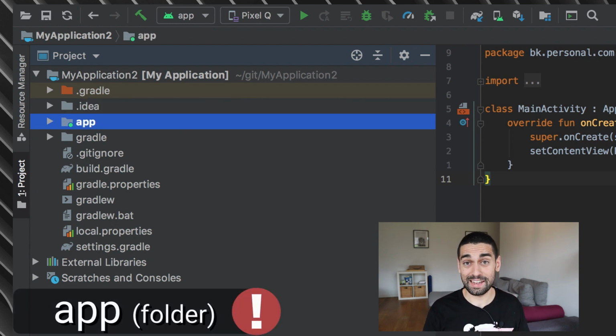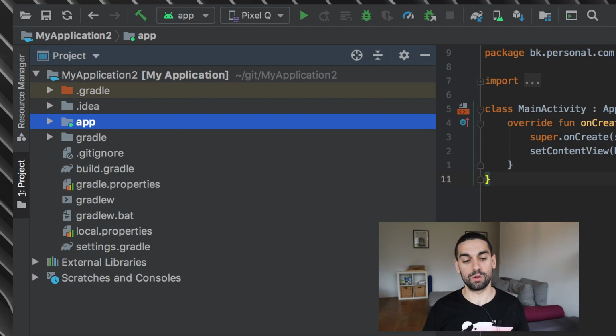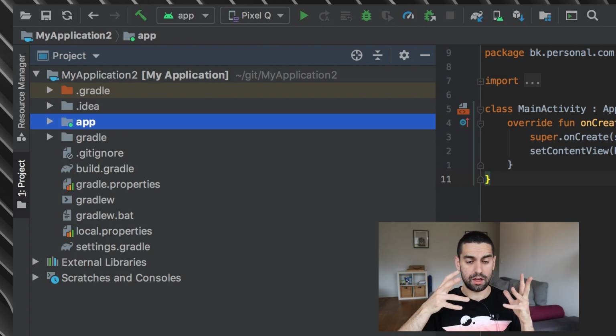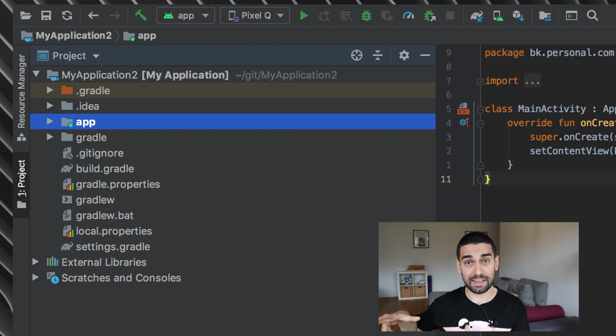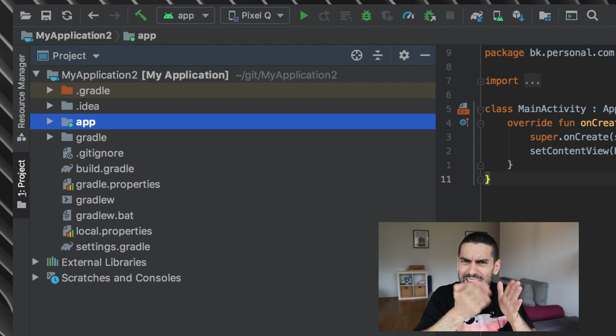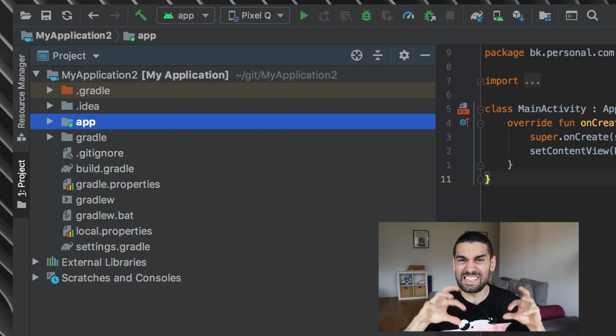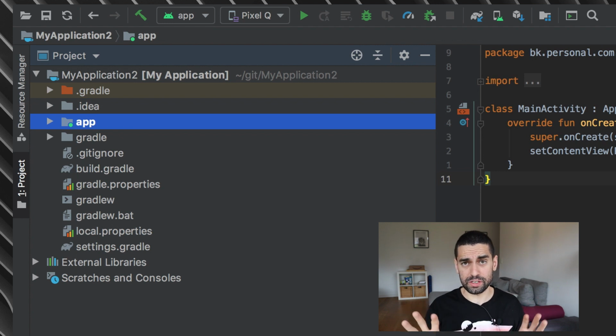This app folder is the important one, if you hadn't already guessed. This app folder is actually called a module in the Android world. An app can be made up of one or many modules. And a module is simply a collection of source files, resources, and build settings that split your app into discrete functionality chunks, if you like. If that got confusing to you, then don't worry. Just know that this app folder is where all of the code is for your app.